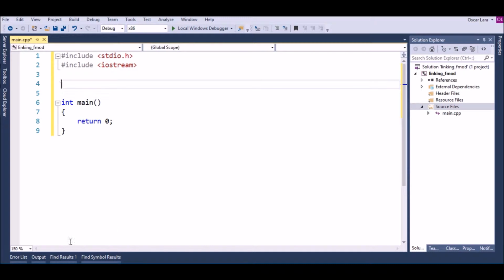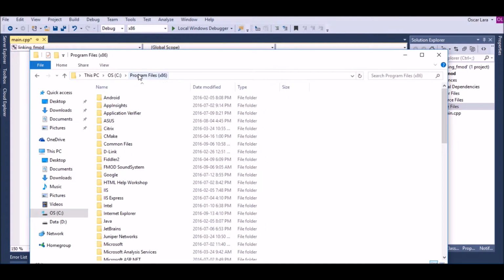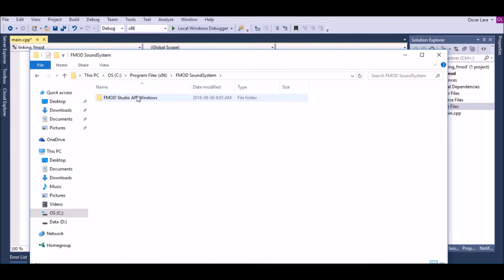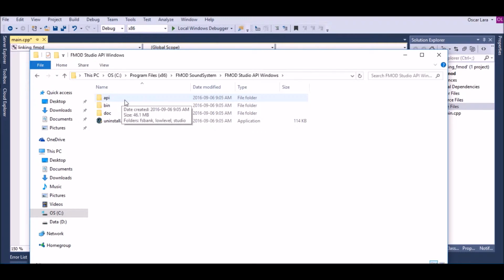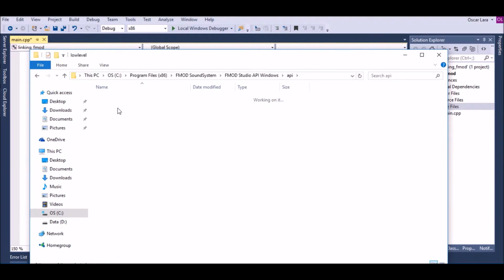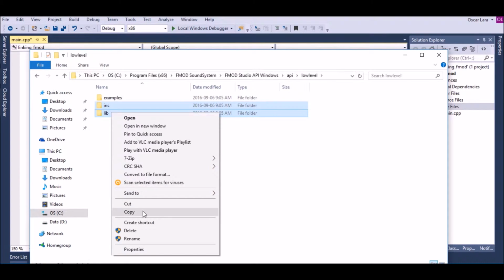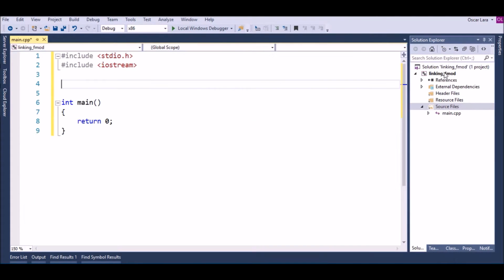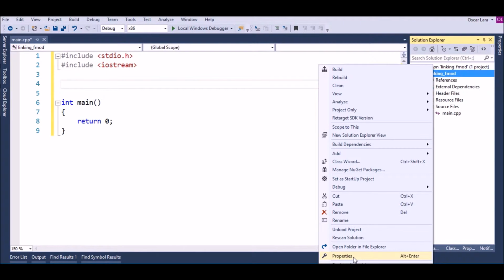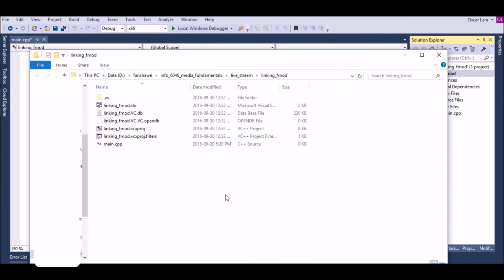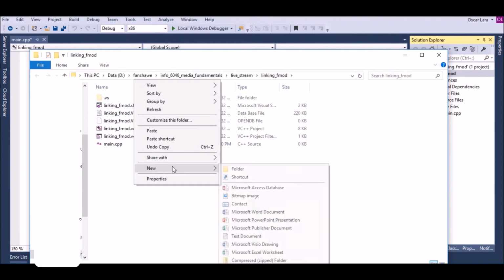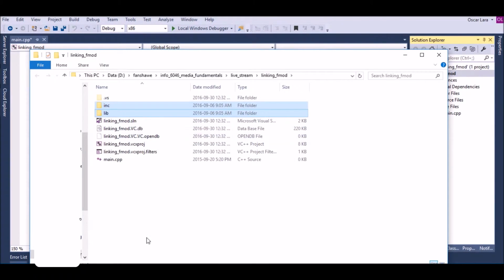First, let's go to C program files, FMOD, or whatever you installed this, low-level API. And again, we need to copy the include and library folders. We are doing this because in case you want to share this project with somebody else, another developer, you basically are including effectively all the dependencies.